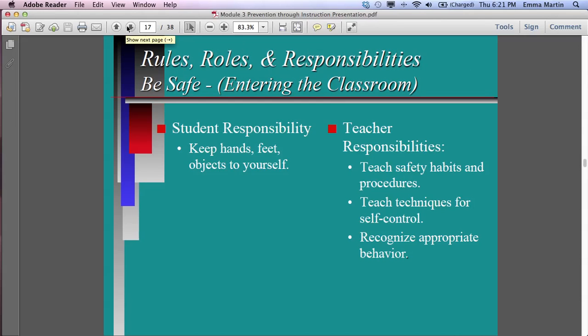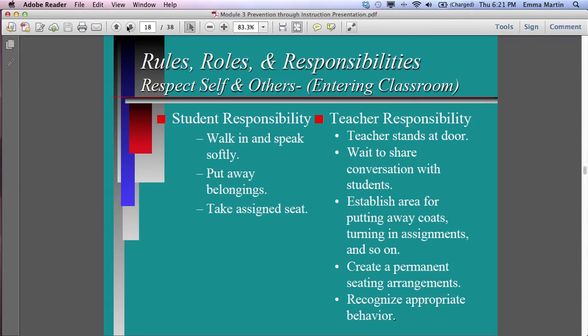occurring? Okay. Here is another one. This is for entering the classroom, respect self and others. Okay, student responsibility in terms of respect self and other is walk in and speak softly. Okay, put away your belongings and take your assigned seat. Okay, when I do these things as a student, I'm demonstrating respect for self and others.